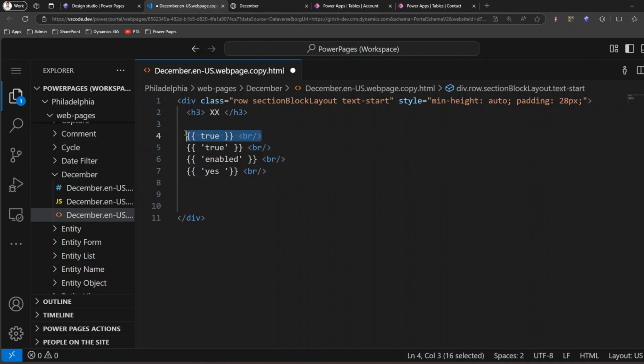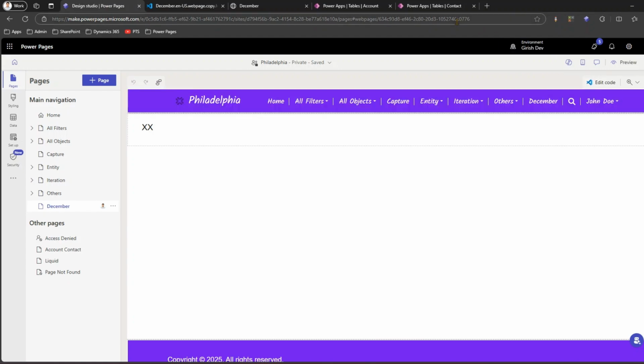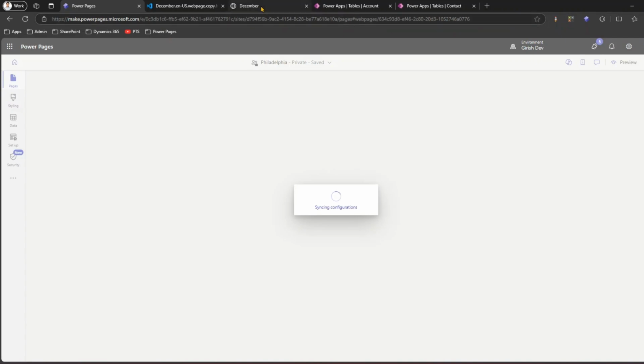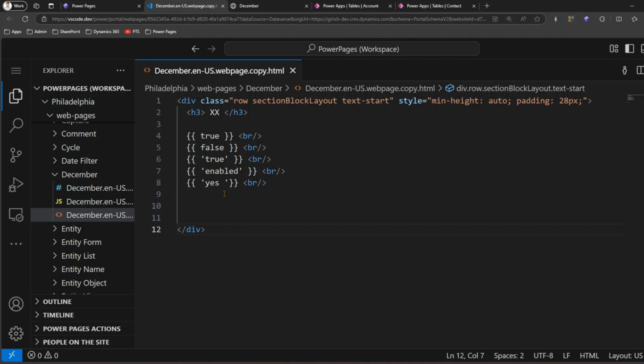And I'll put an example of false as well. Right, so these are the different examples. So let's do a dry run. As you see over here, it has written true, false, true, enabled, and yes. So it has treated everything as a string, right?